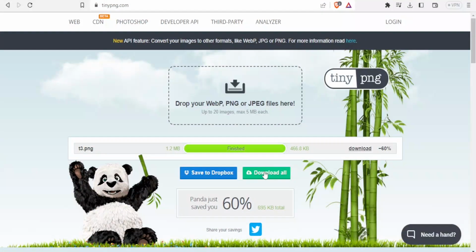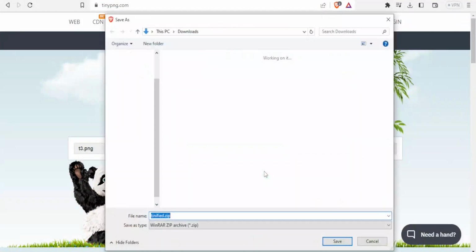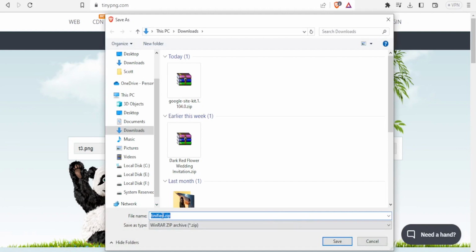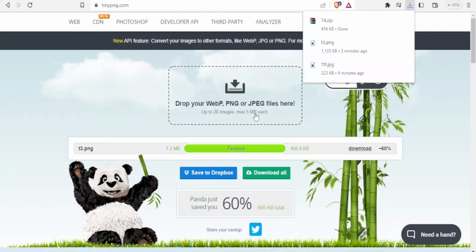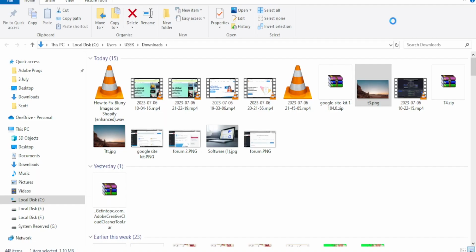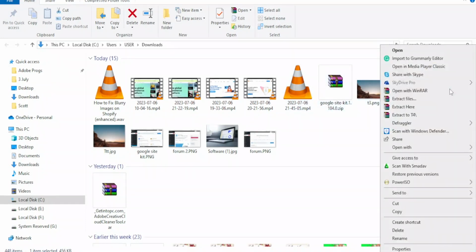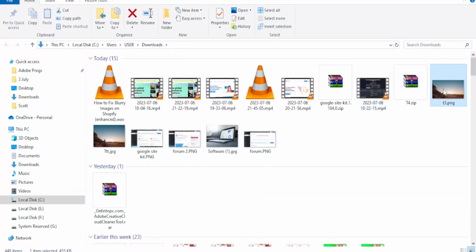Now, that image, I can click on download all, and then you notice it's named as tinified. Let me call it T4. Then I click on save. Now, if I come to my zip folder here, T4, I can extract. And once I extract, here is my file. You notice now we have our T3 image there, which is now 455 KBs.